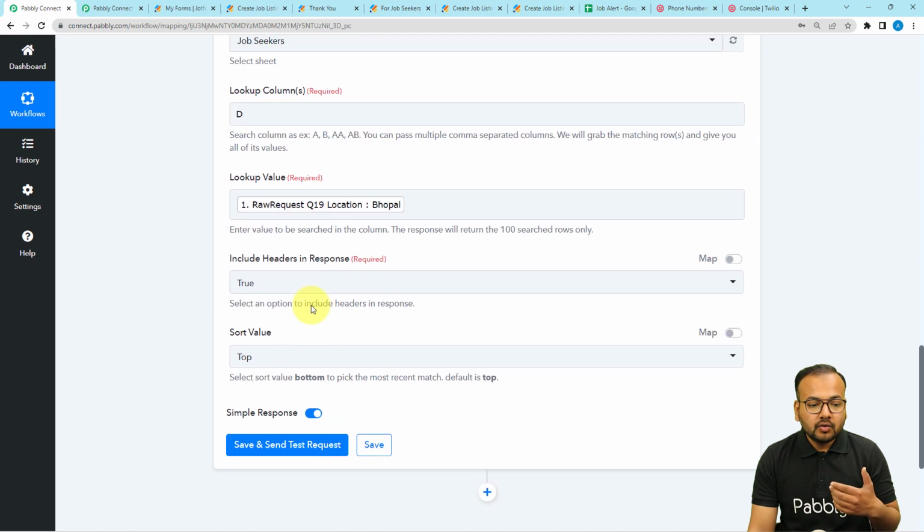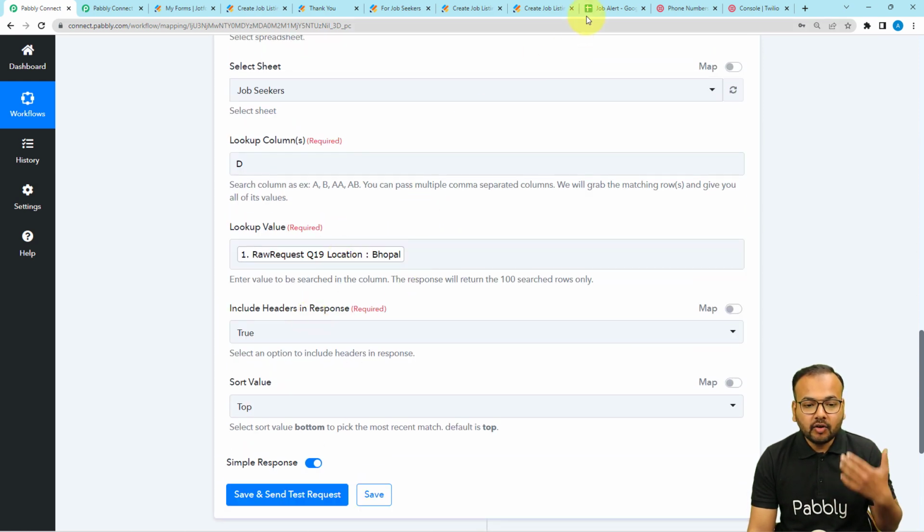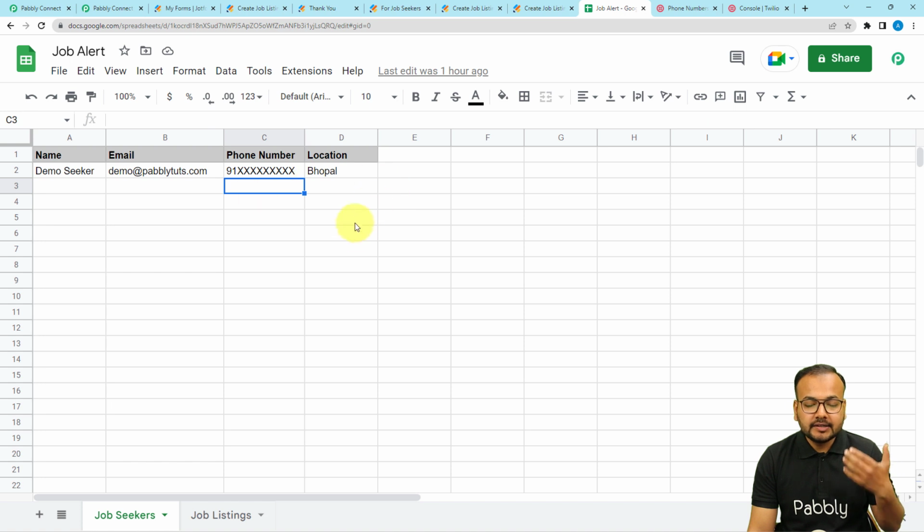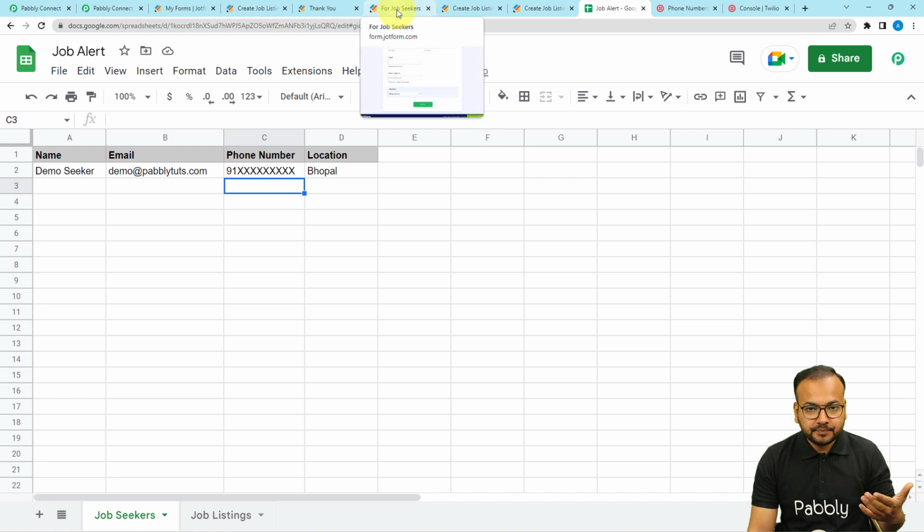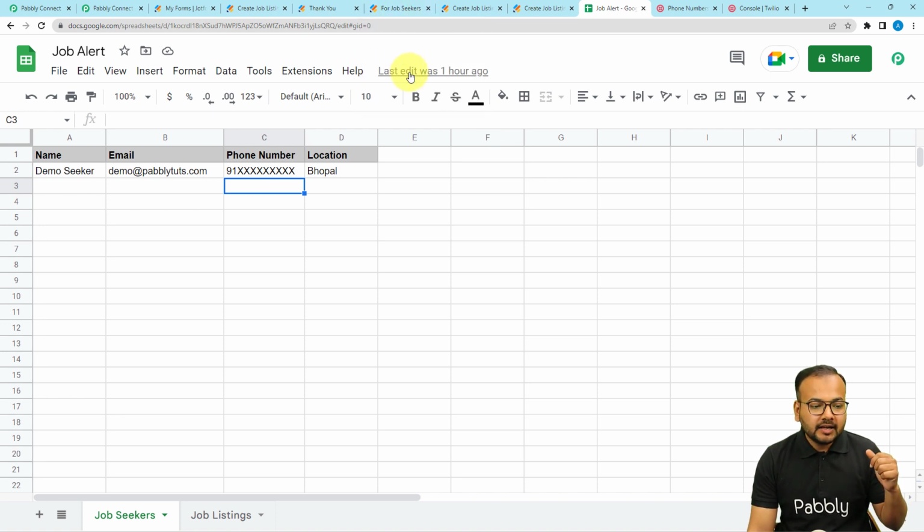After that, you can click on save and send test request button to get the data of all those candidates who want to work in Bhopal that you have already mentioned and added here in this spreadsheet. Right now I have only one entry, but you can have numerous entries here of all the candidates who have filled your job seeking form. And how I have captured this data, for that we have to create a different workflow. I'll tell you about that later.